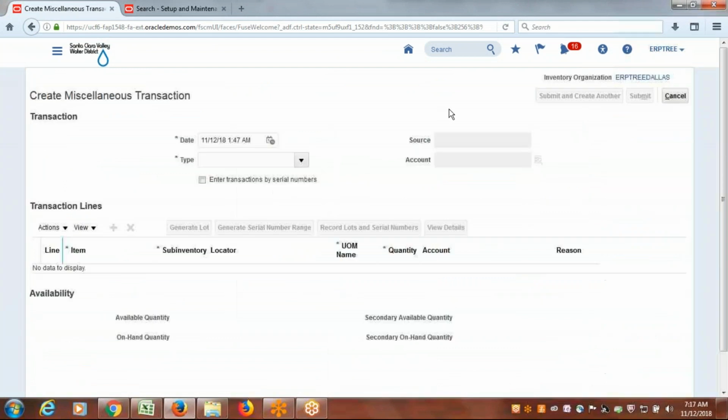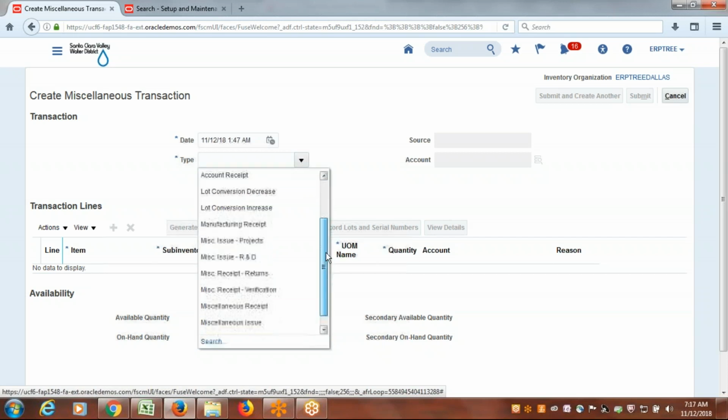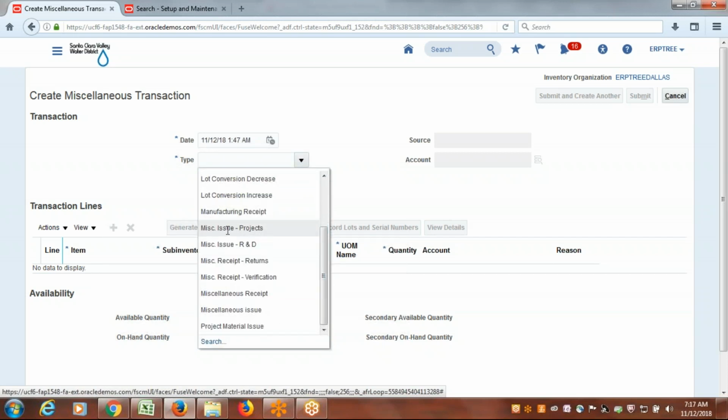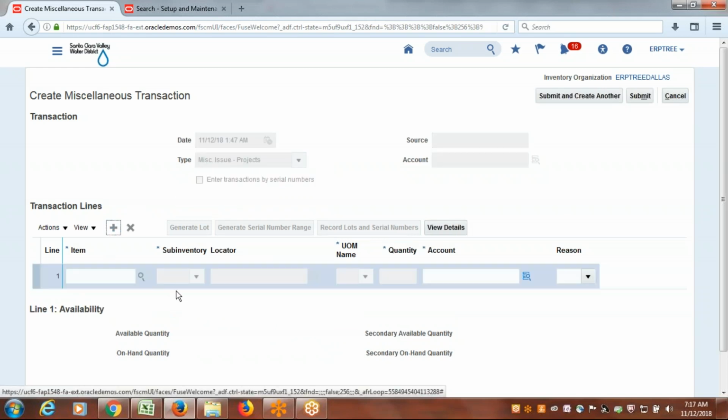Create miscellaneous transactions. So what are the new transaction types we created for miscellaneous issue? Those you can find here. Okay. Now you want to perform miscellaneous issue to issue the material to projects. Select this and click on add line.